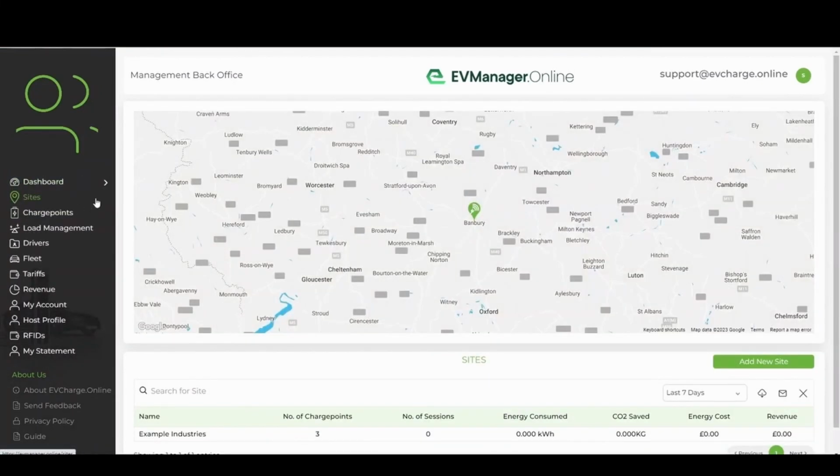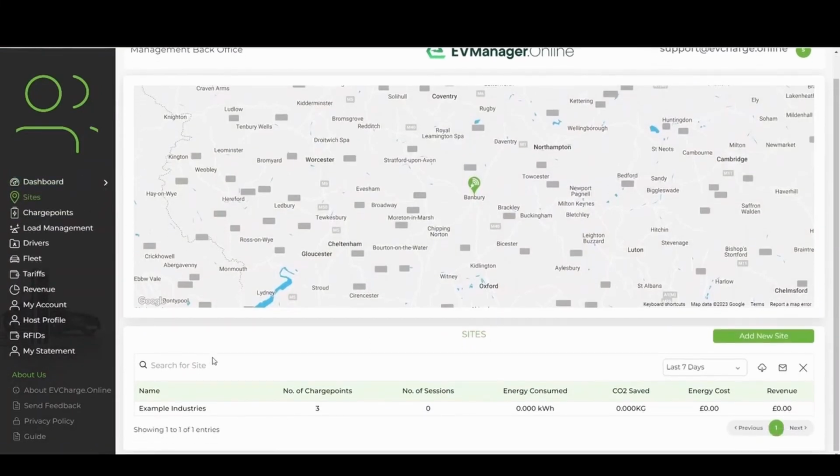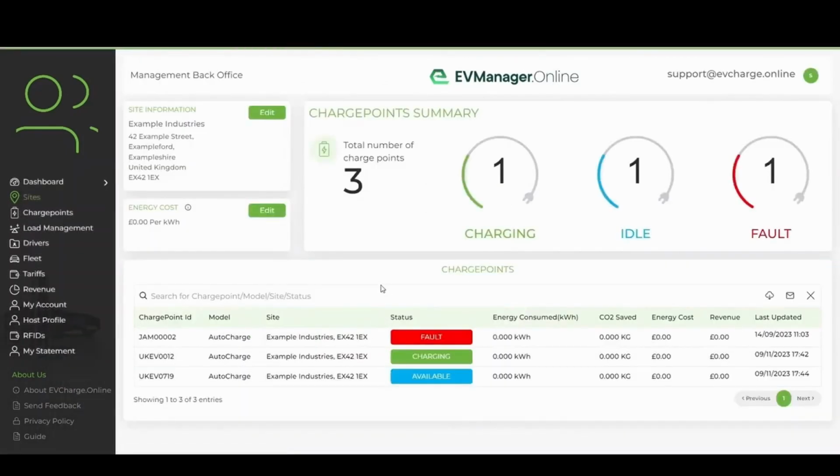Moving on from the dashboard, we have the Sites tab. Here you can see the sites as you've chosen to divide your charge points. Most hosts will just have the one site, but some hosts will have many, and some may choose to subdivide their charge points in different ways for different reasons. There are several reasons you might want to do that, as we'll discuss.